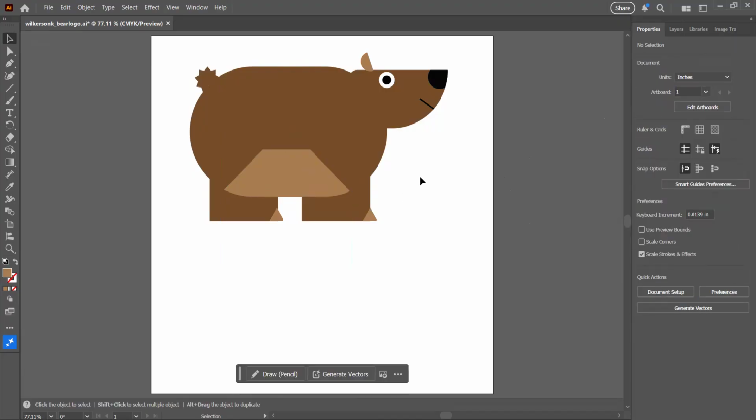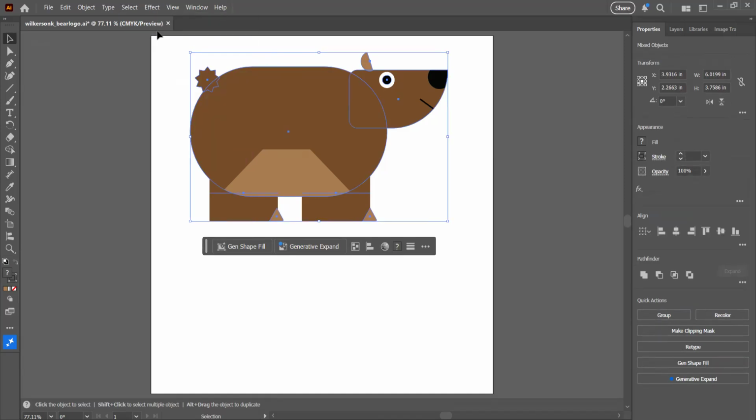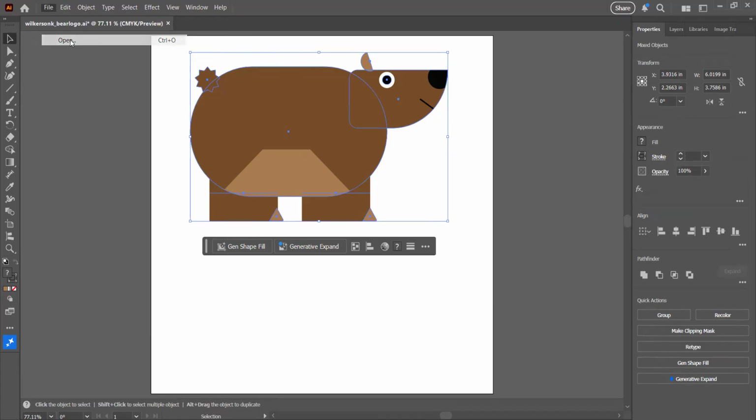Okay. All right. So I have my bear done, and I want to paste it on the flyer. So there's a couple of things I'm going to do. First of all, I'm going to select everything on this page. So I'm going to do select all on active artboard. Okay. So I'm going to copy it by doing edit, copy. And now I'm going to open up that other file. So file, open.